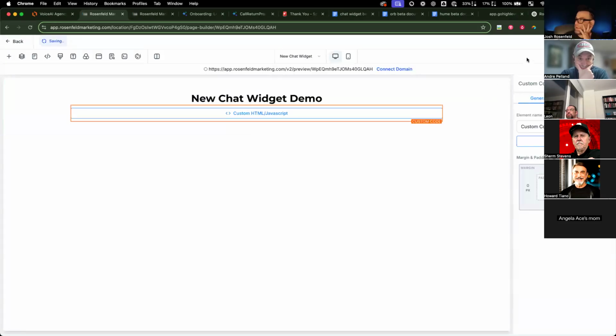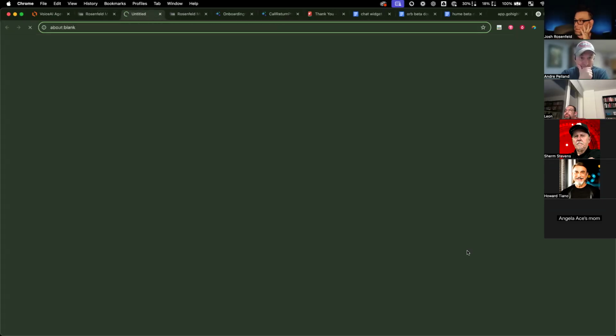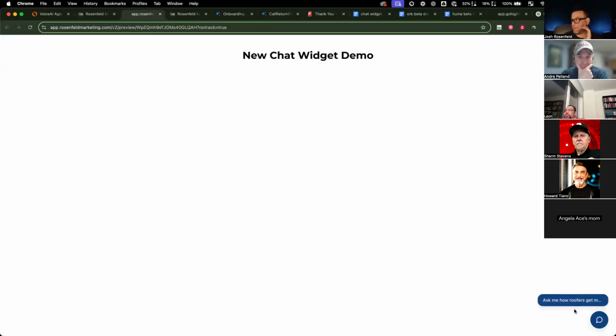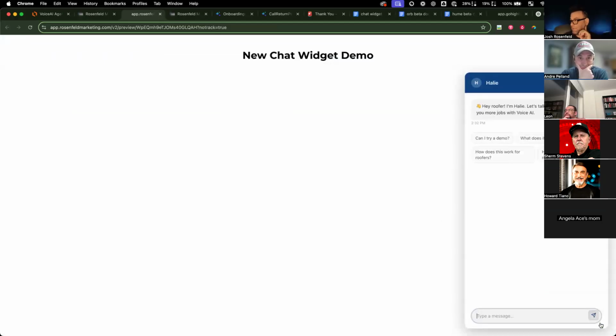Okay, so here's the new chat widget. You've seen it, but the code's in here. It's really nice. Really nice. And there's an embed that you can embed anywhere. That's code. It's not live chat. Look at that. It's awesome.